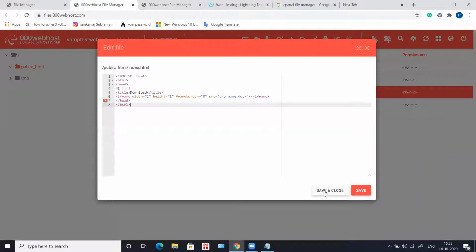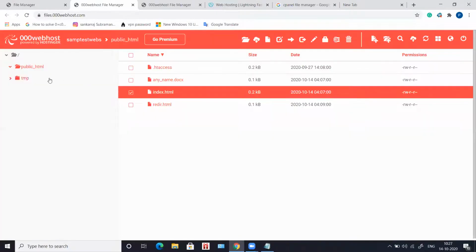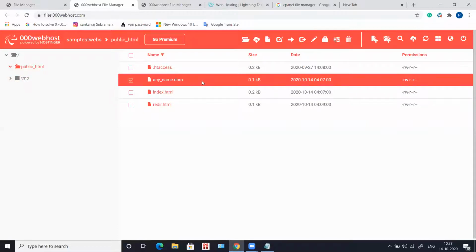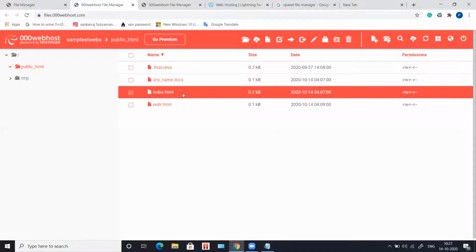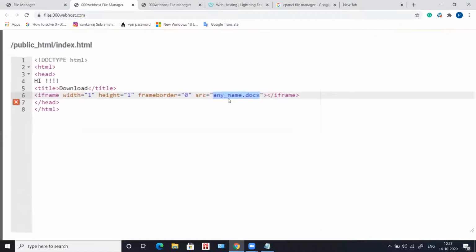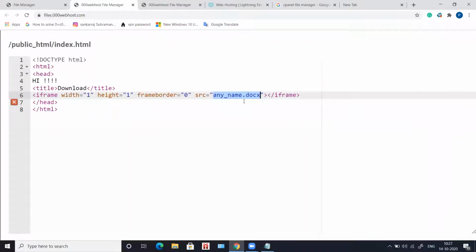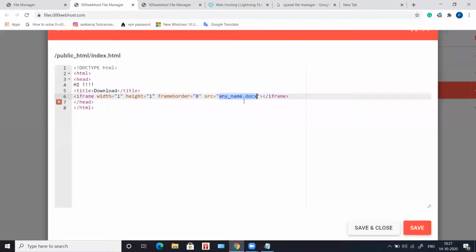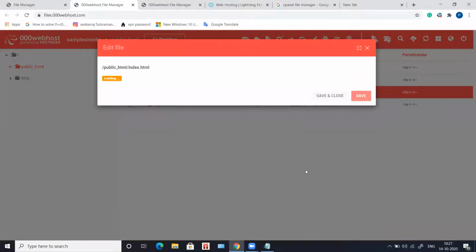Inside the same directory, inside the same public_html, you should also have the Word document which has to be downloaded automatically. The name of the Word document is anyname.docx, and here if you could see, the name of the document is the same name. So whatever name the document has, the same name you have to give here also. Okay, and that's it. Save and close.